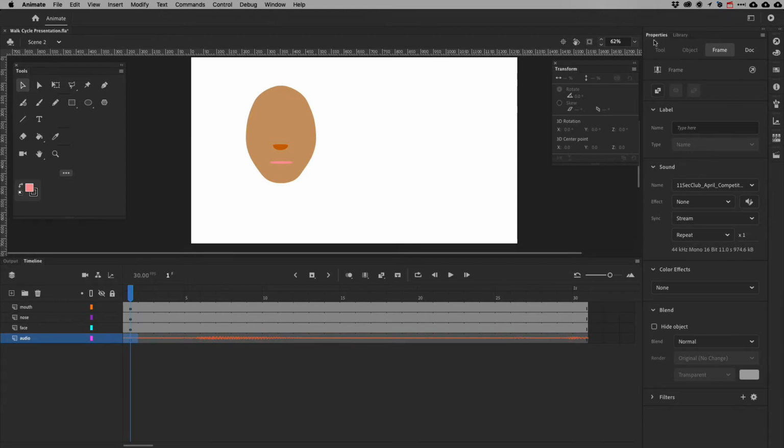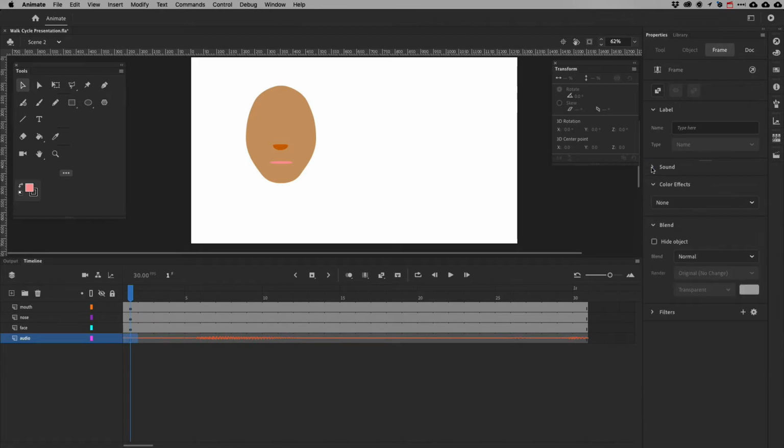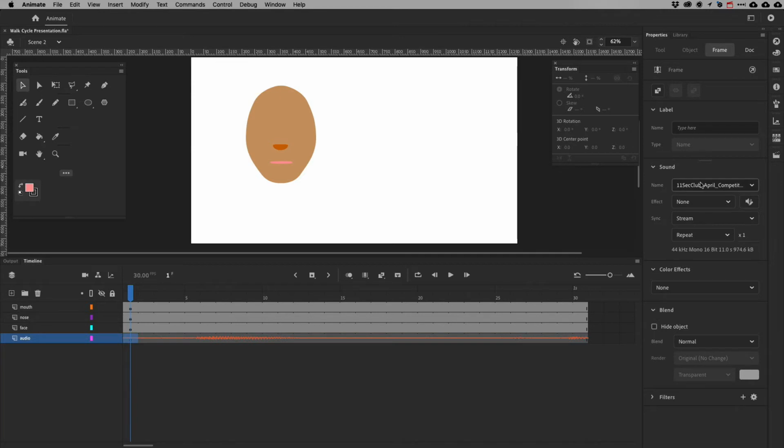When I do that, the Properties panel is going to show me the frame section, because that's what I'm selecting. If the sound section is not open, just click the little arrow to open it up. It's going to show you what the name of the audio is. You can add effects to it, but the important thing is I set the sync to stream. If I set it to anything else, when I play it on the timeline, you're not going to hear it. So if I play it through now, you're going to hear some of that audio.